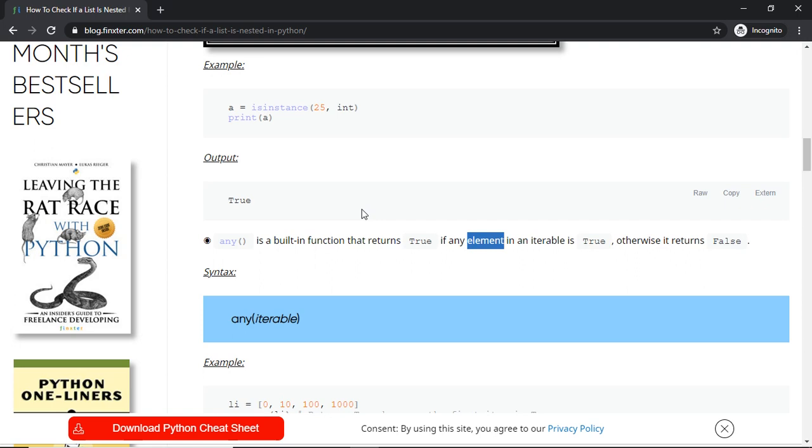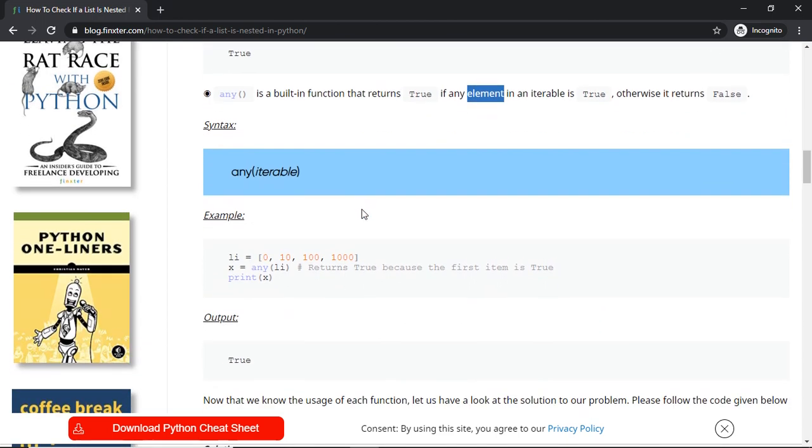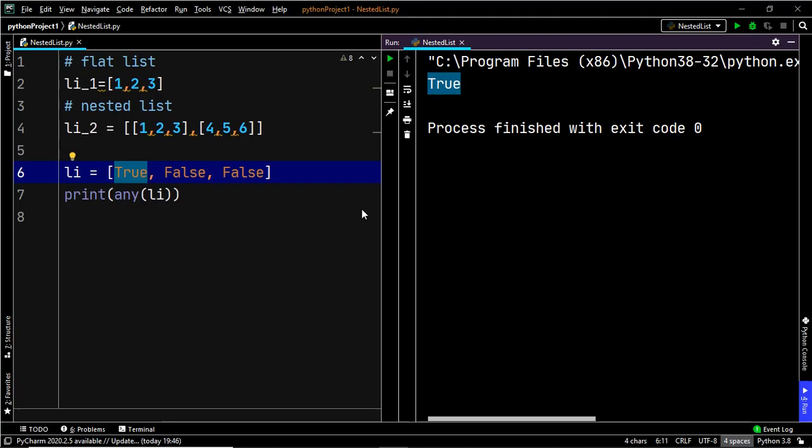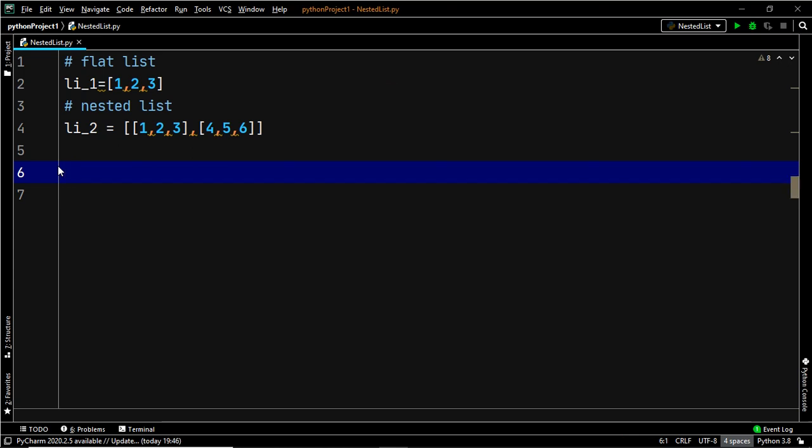Now we have a clear understanding of the isinstance and the any method. It's now time to use these methods and check if a given list is nested or not. So let's move back to our programming window. And now we have our lists li_1, which is a flat list, and li_2, which is a nested list.